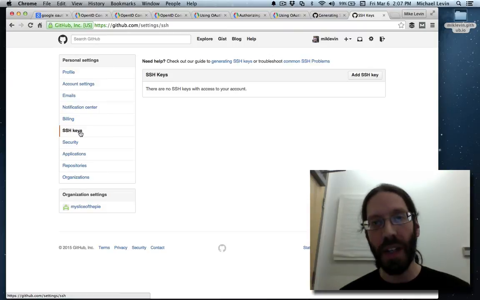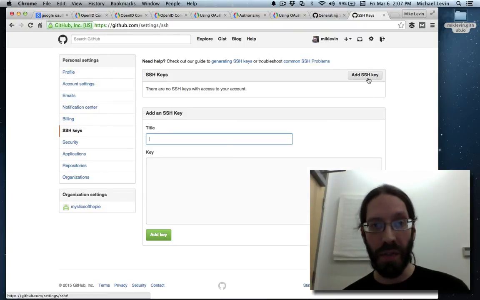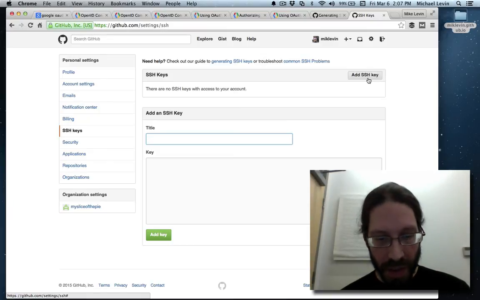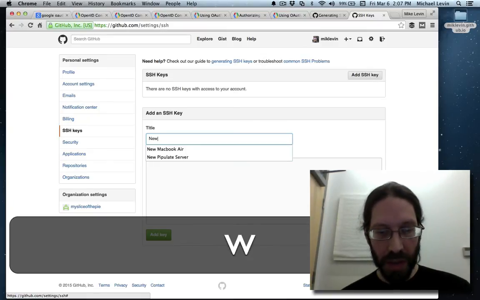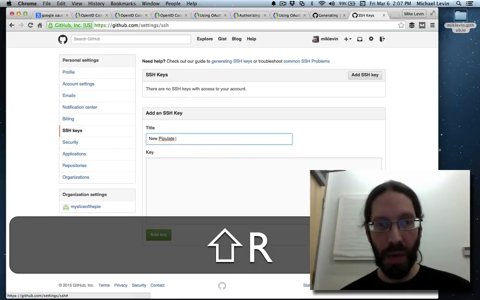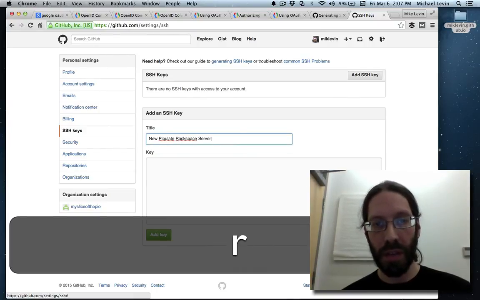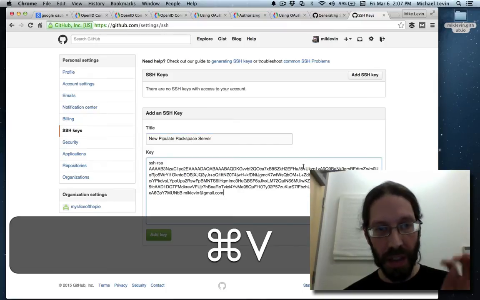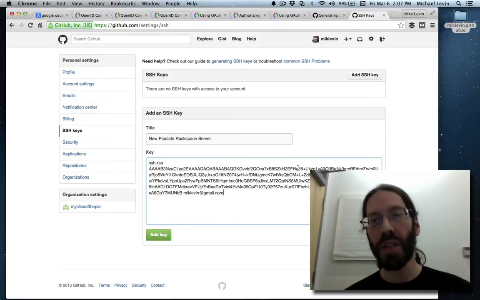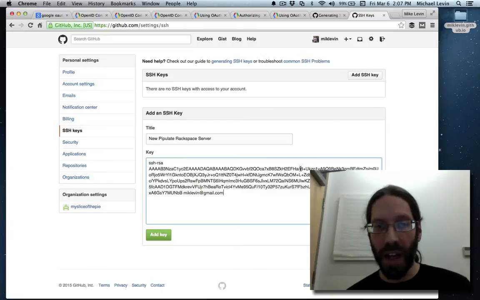I don't have any in there right now, or else I would have had to edit it out of the video. So I'm going to just say this is my new Pipulate Rackspace server. And I paste in the key. And I probably should do a before and after. I haven't saved yet, okay?